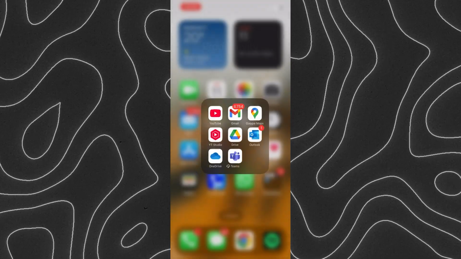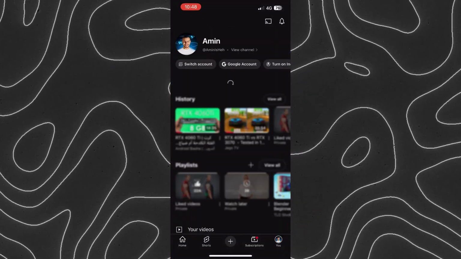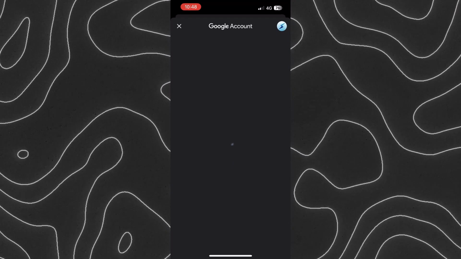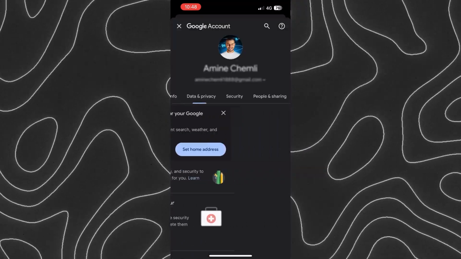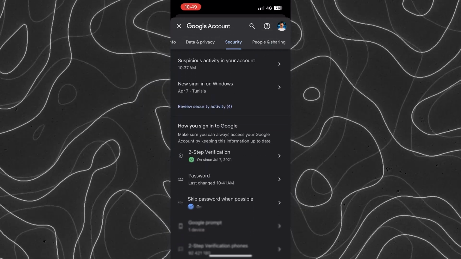Open the YouTube app and tap on your profile picture at the down right menu. Now tap on Google account. This will take you to your Google settings. Then swipe left across the top tabs until you see security.